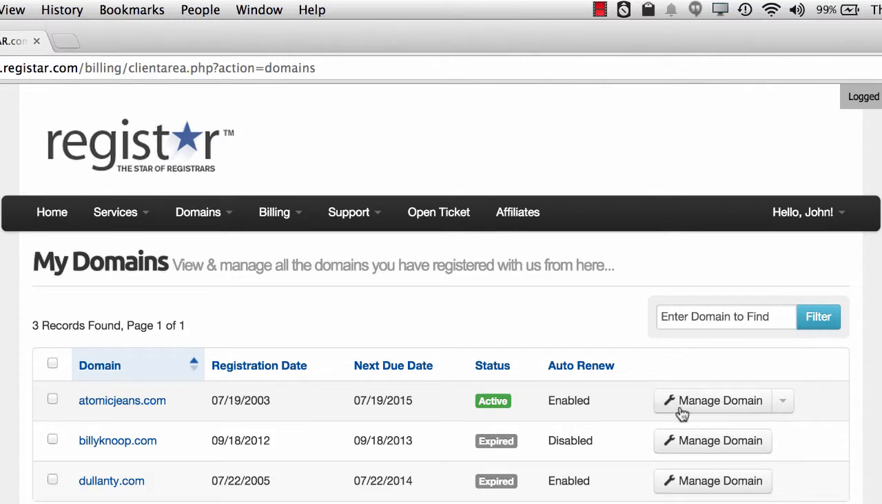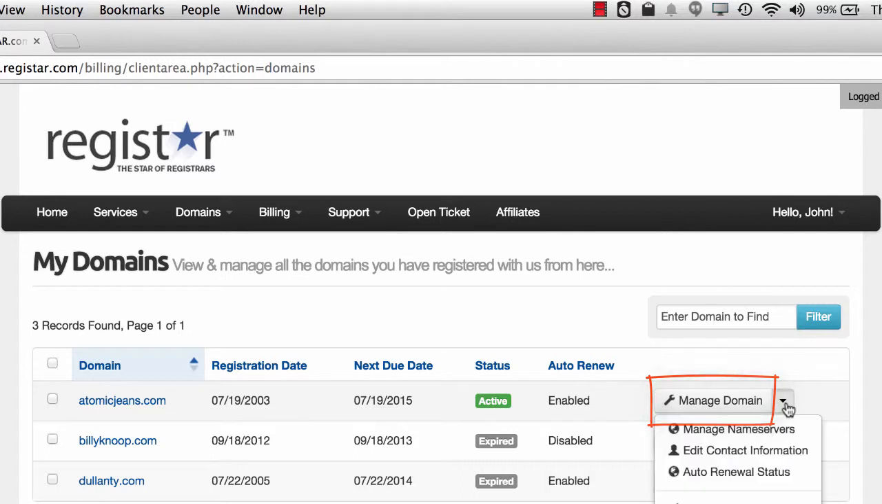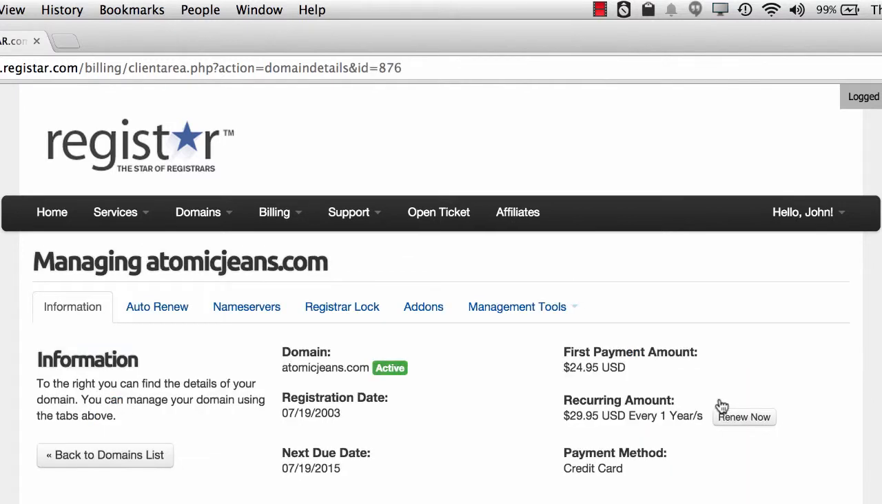Over to the right, I want to click on the button itself, titled Manage Domain. Try to avoid clicking on this down arrow here. Instead, just click on the button. When we do that, we're taken to another page titled Managing, in this case, atomicgenes.com.